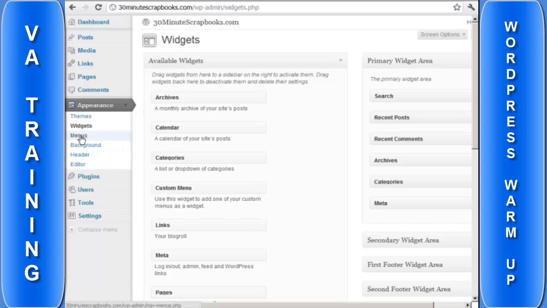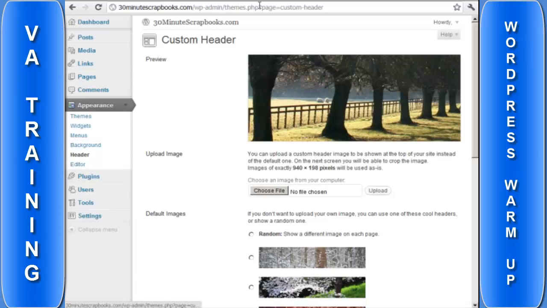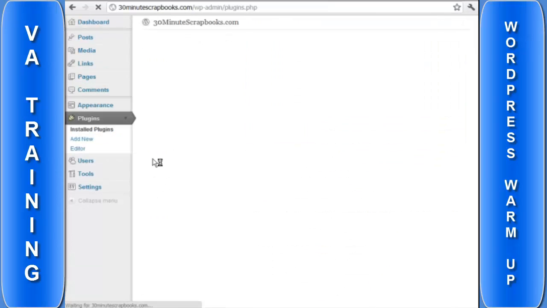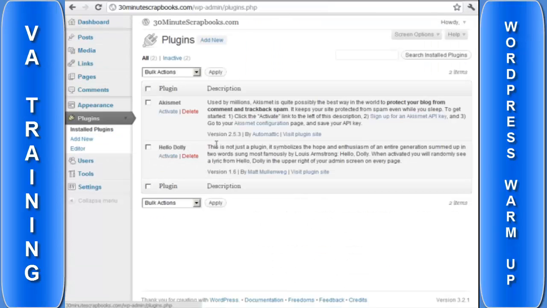Now I'm not going to dive into this too much. You can change the header, you can change this if you want to, but I'm not going to dive too much into that. Plugins are basically like software applications that will enable you to do different things on your blog, like add a contact form, this and that.